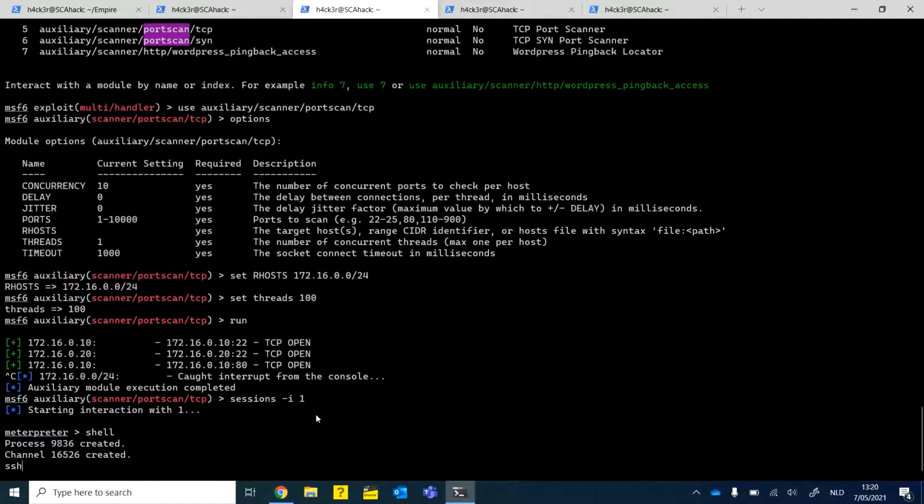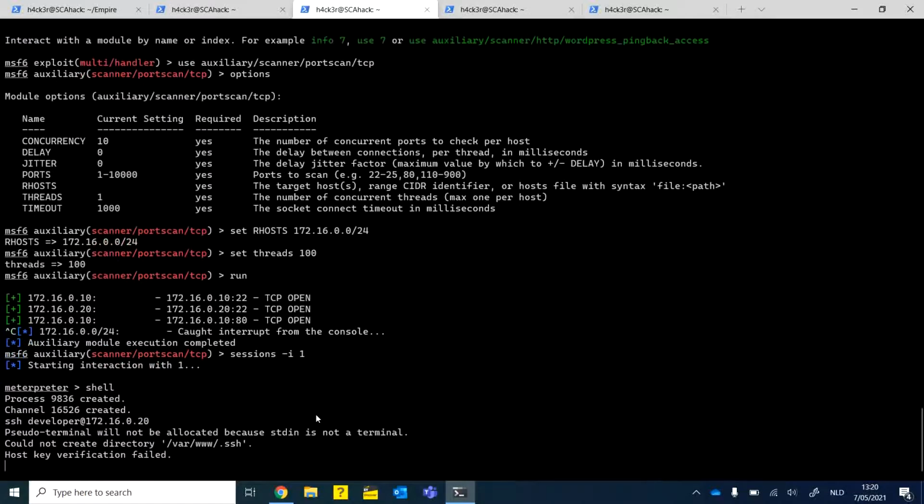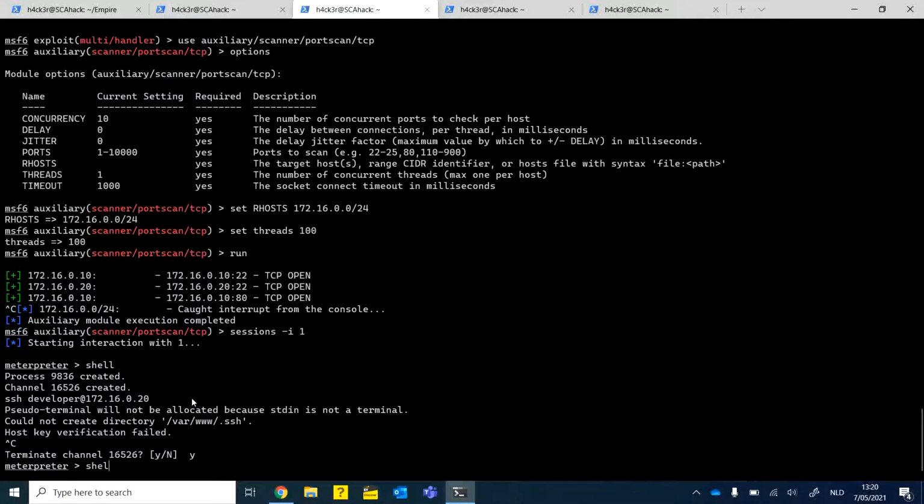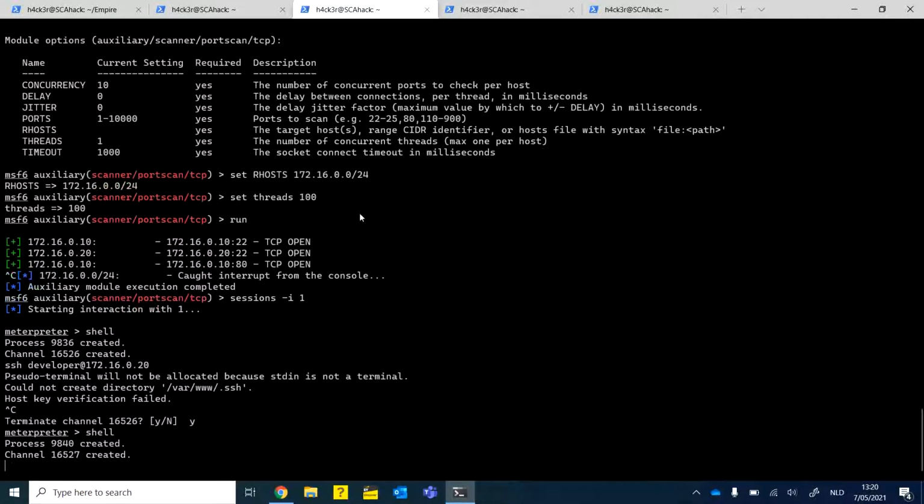So what you can try now is you can SSH as developer into 172.16.0.20, but this shell won't be powerful enough, so it will not succeed. So we need to get another reverse shell that's a bit more stable than this one, and then it will work. So let's get this back, some shell.